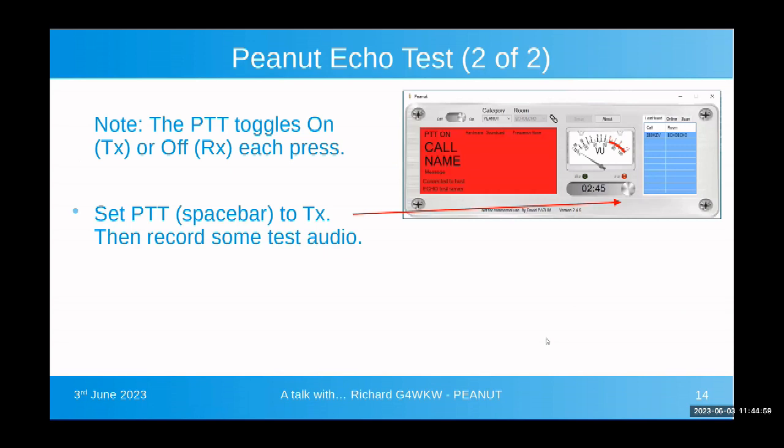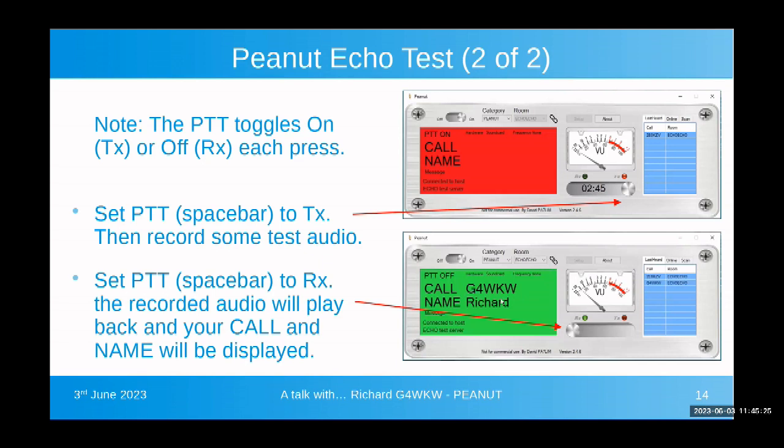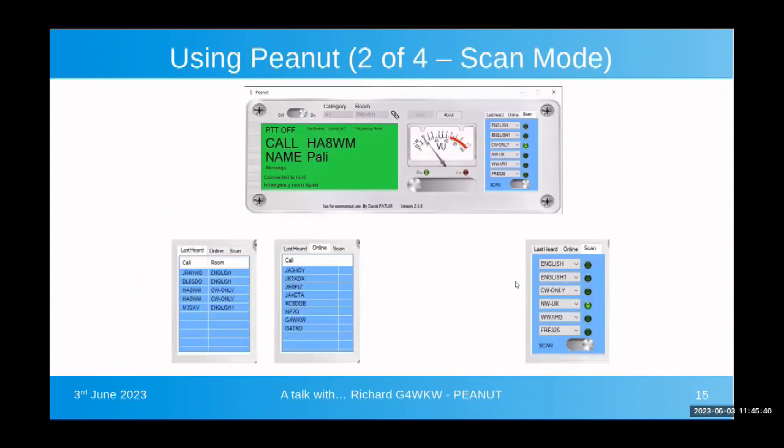Press the space bar once, and you get the red screen, and you get the countdown timer from 3 minutes, because that's a limitation on speaking. If you waffle too long, which I often do, and it times out, you can just press again and get another 3 minutes. Say something in there, press the space bar again, and it will come back and show your name and your call sign, because it's recognized that from the settings you put in.